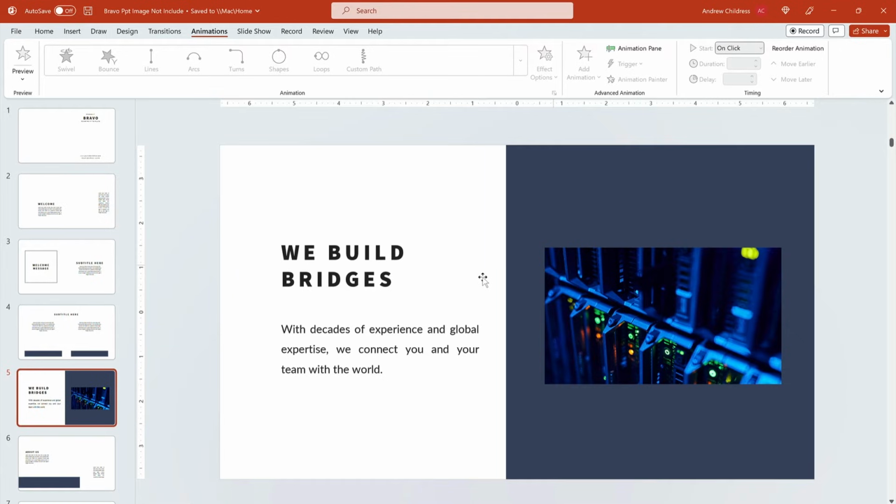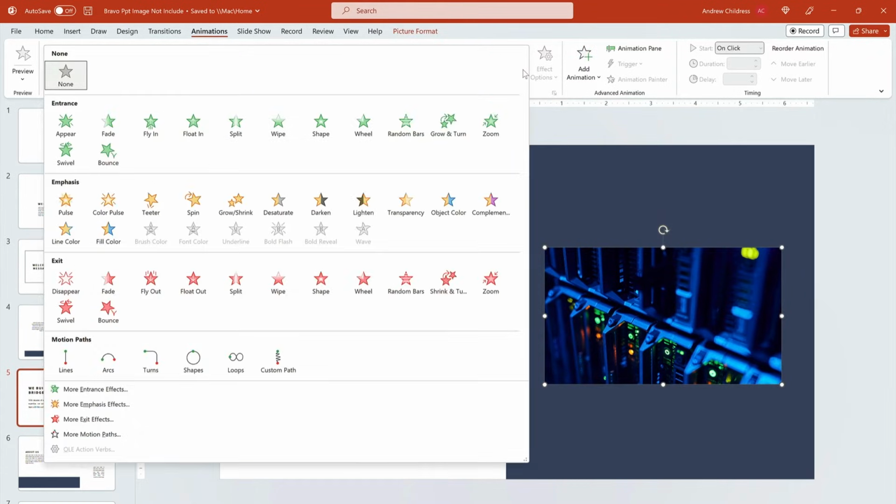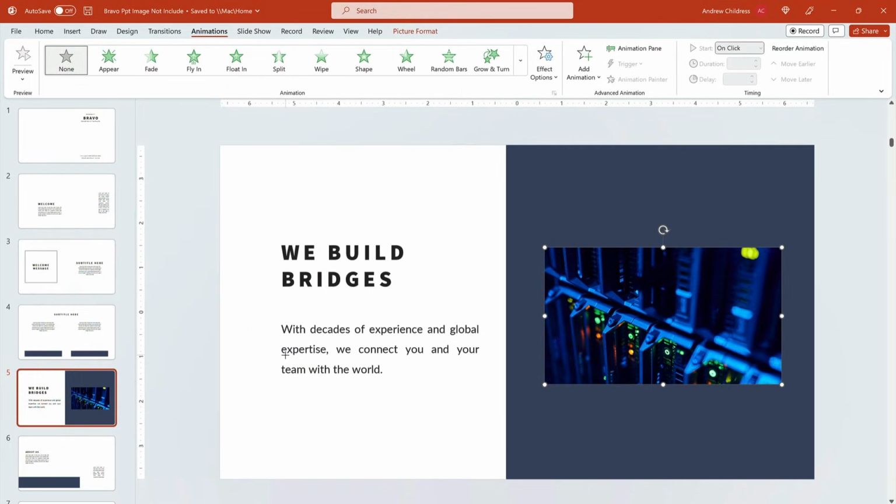Let's repeat our earlier steps of selecting an object and finding the motion path group on the Animations tab. Watch here as I work through those steps again. But this time, from the list of available options, we'll choose Custom Path. On the slide here, notice how the cursor is now a crosshair symbol. This tells you that you're ready to begin drawing a custom path for your object.